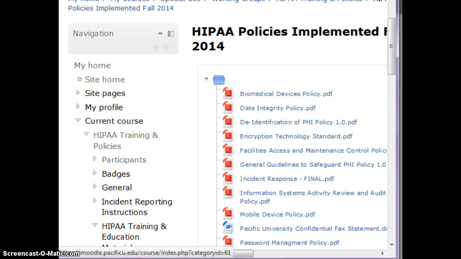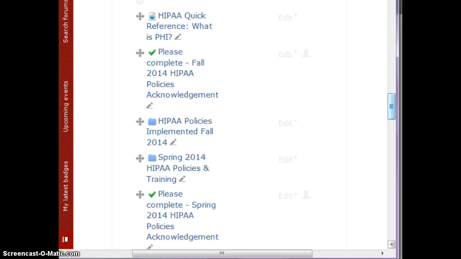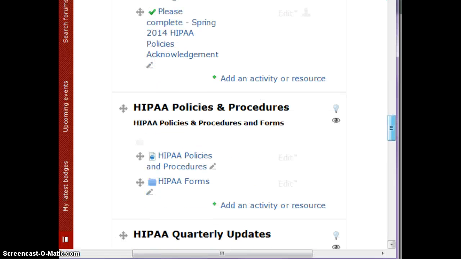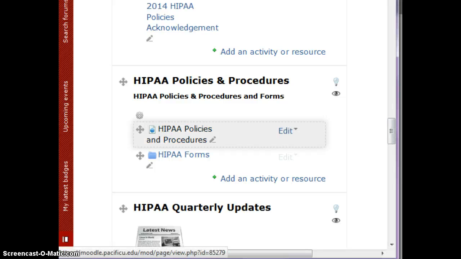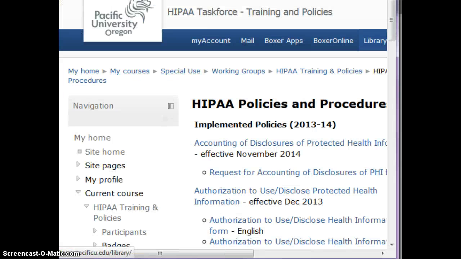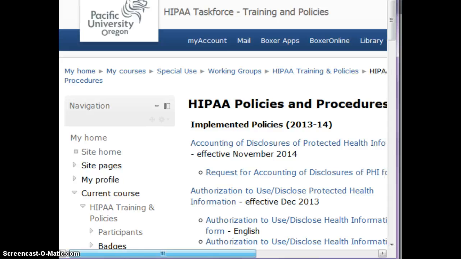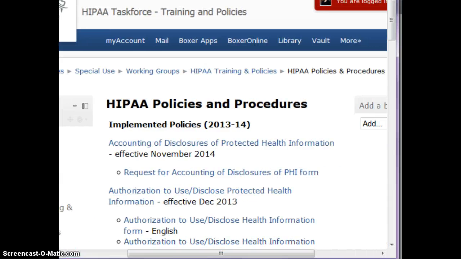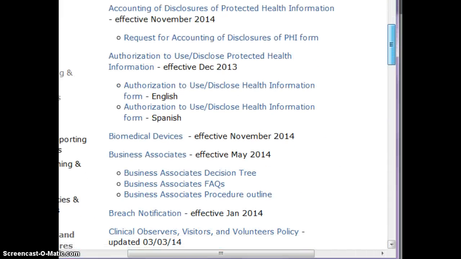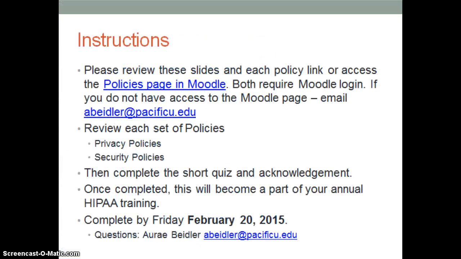Or you can go down and look at the full list of policies that we've implemented over the past couple of years, which is right here. You're able to click on each of the links and review the policy, and they're in alphabetical order. If for some reason you don't have access to the Moodle page, please email me. My email is right here. You should have access from the batch of policies that were reviewed in the spring.